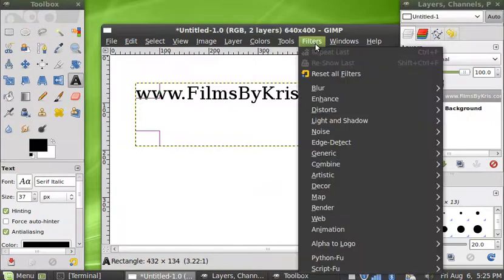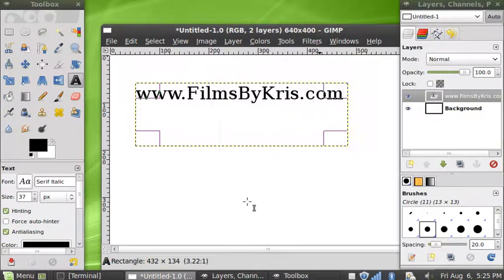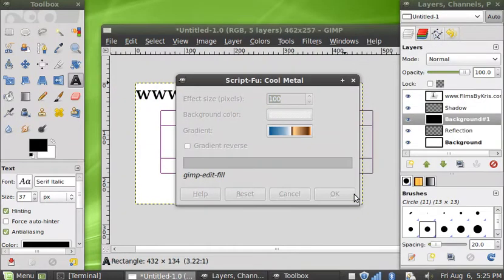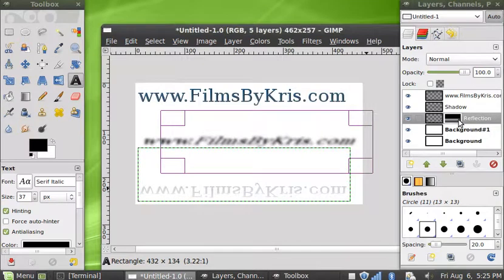Now, if we go to Filters and Alpha to Logo, we can choose one. I'll choose Cool Metal, and I'll click OK. And as you can see, it generates all the layers over here to the right, and it created it. Now, in this case, there is a reflective and a shadow, and they did not line up properly because of the size of the image.